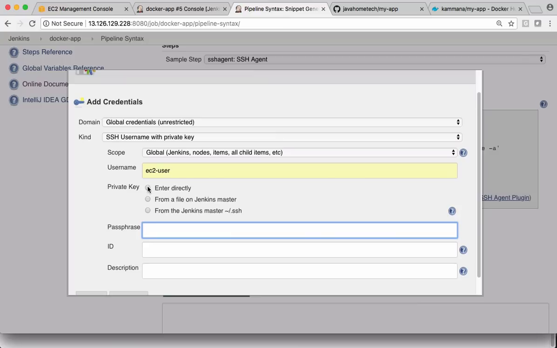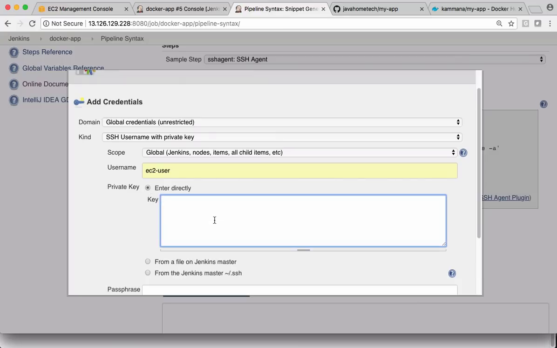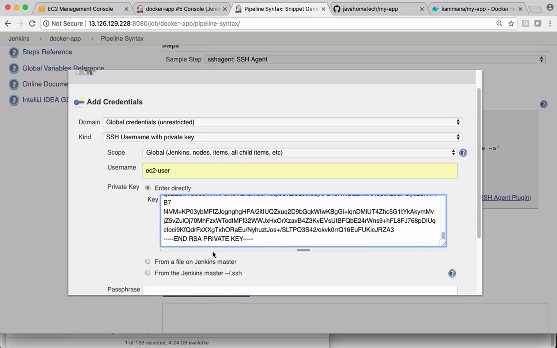So I want to enter this private key directly. So I need to grab my private key and keep it here. I'm just pausing the video for this. I copied the PEM file. Let's paste it here. Sorry. Properly pasted. So this is my PEM file using which I want to connect to my remote dev server.